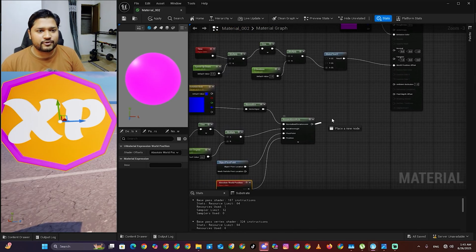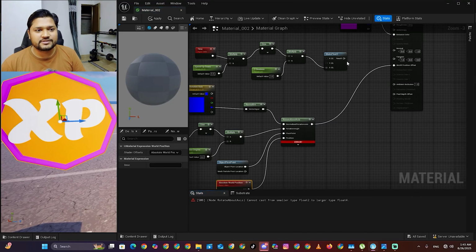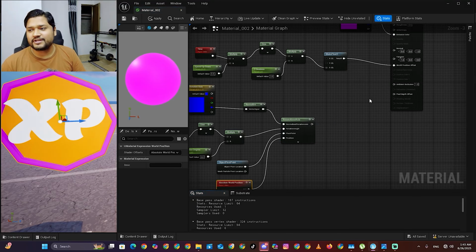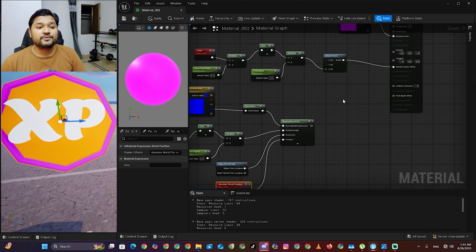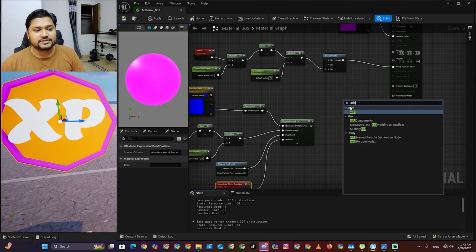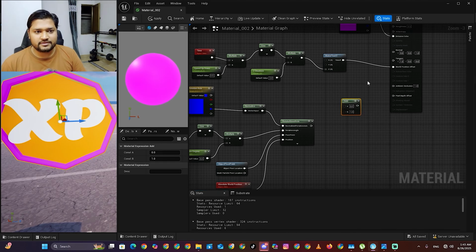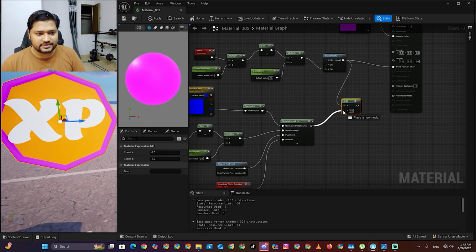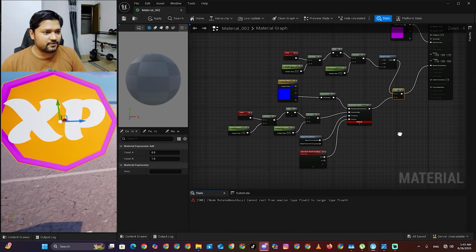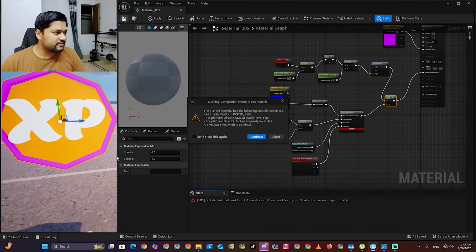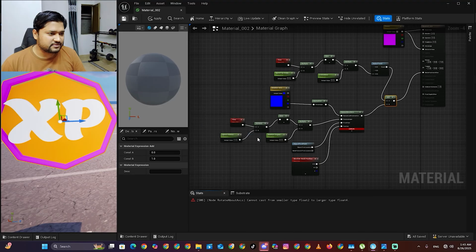Now if we connect it with this, this will be disconnected, and this will be disconnected. So we need to add an add function, not multiply, add function. We will connect this to this, and this to this, and just connect this to this. Now we will save it and we see.